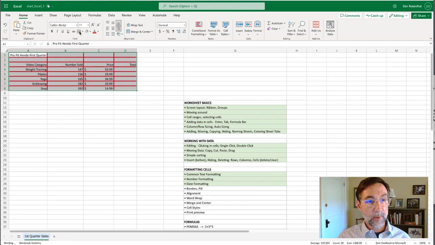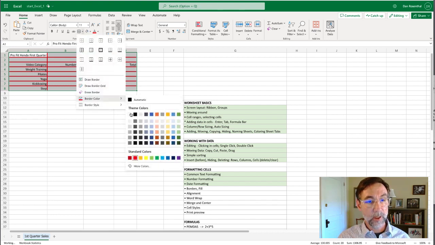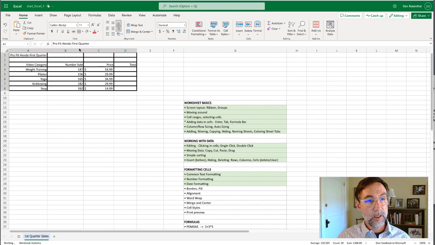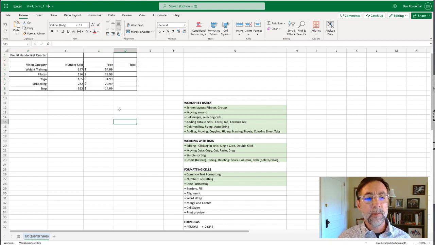Now I'm in red, so I'm going to leave this selected, and I can come back in here and I can choose a border color. And I'm going to change my border style to thin. Okay, so now we have borders around all the cells in our area with a thin black line for formatting.